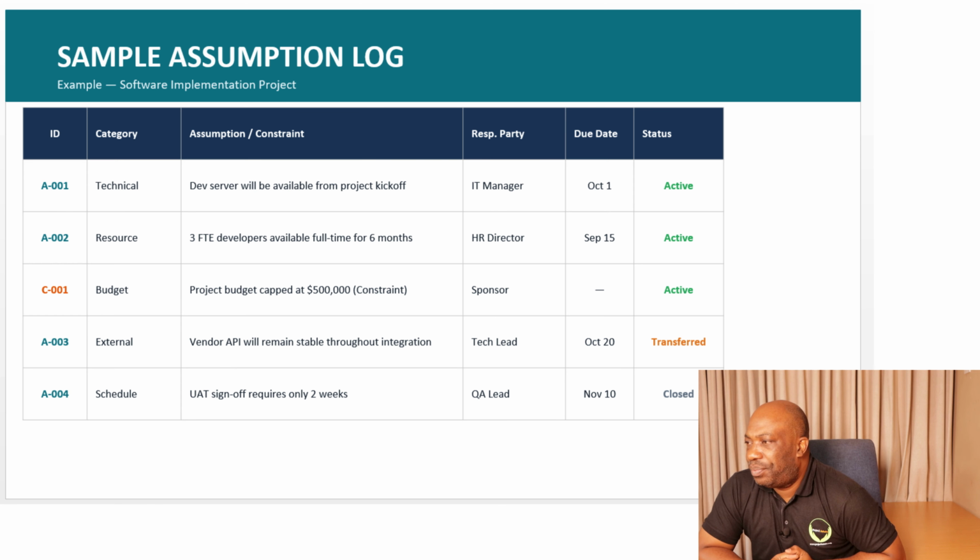So in this section of the video, we are now going to have a look at a sample of an assumption log so that whatever we've discussed earlier actually makes sense. Let us go through this sample so that we appreciate how it looks, or we feel how it looks, to have an assumption log in a project environment. So let us have a look at this example where we are implementing a software implementation project.